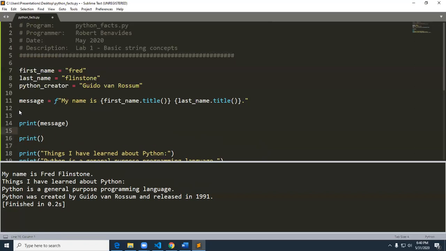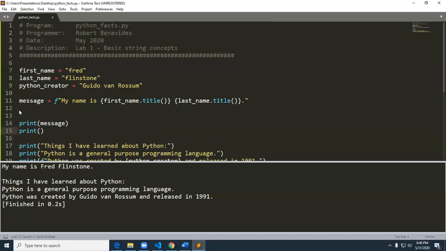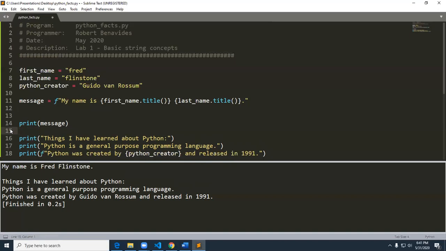It's got to appear after the initial print statement. So there it is. My name is Fred Flintstone. Okay, so that's kind of primitive. So let's go ahead and get rid of that. And what I'm going to do is put in the \n right after the period over here. This is an escape code, right?